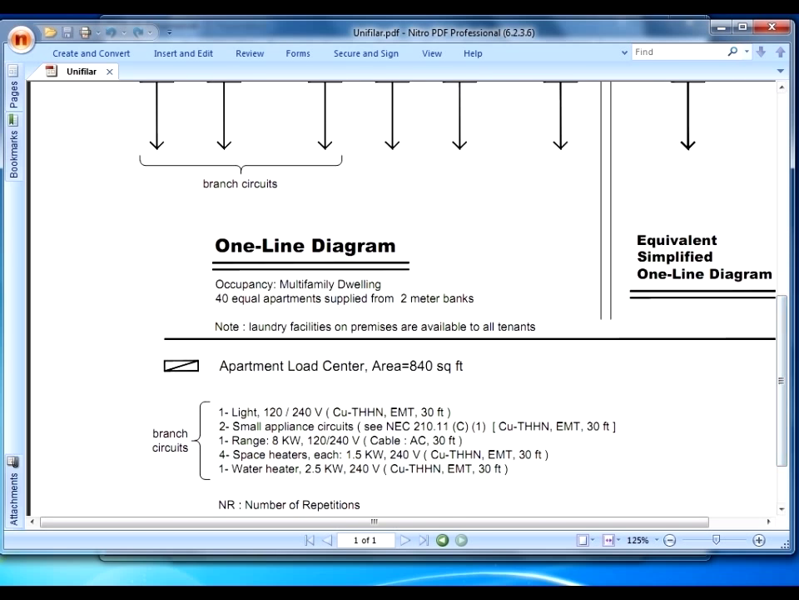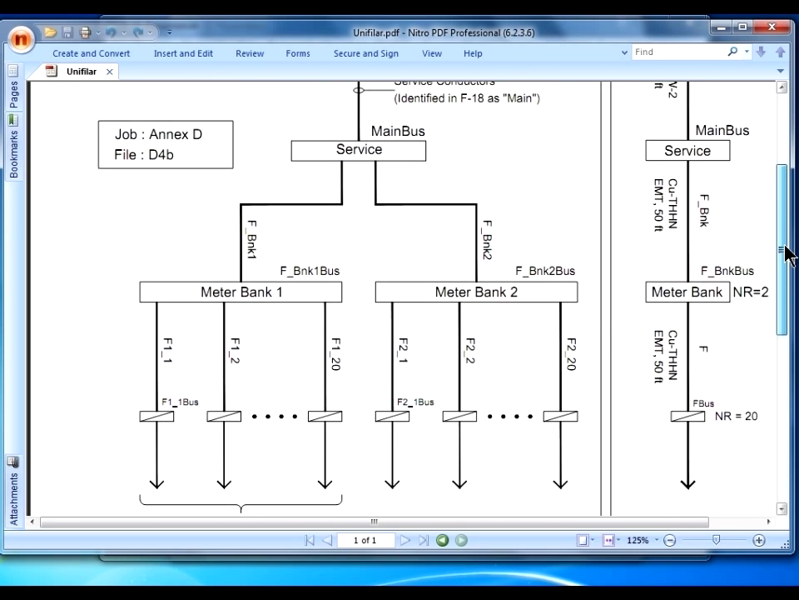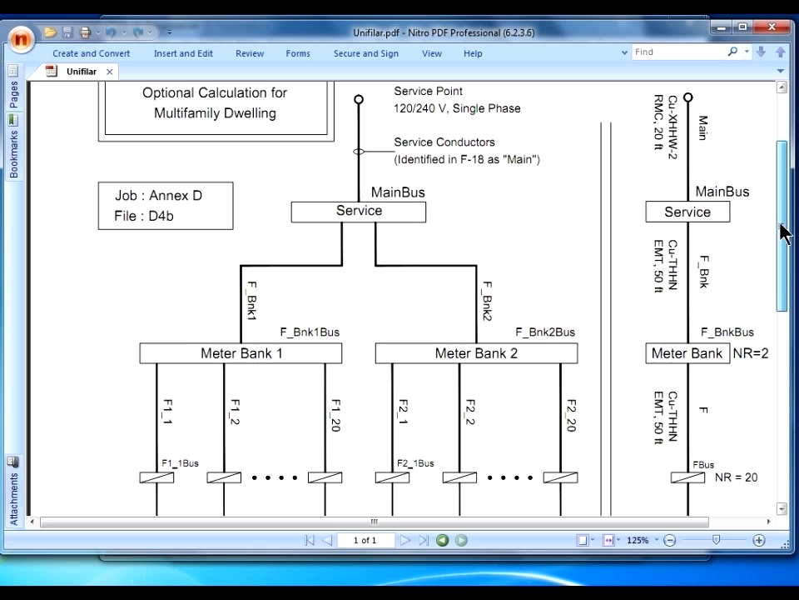Now, on the right side, we can see the equivalent simplified one-line diagram. Note that in this case, the drawing shows just one meter bank supplied by a generic feeder called F_bank with NR equals 2. NR stands for number of repetitions. Of course, in its internal calculations, F-18 will interpret that there are 2 meter banks with the corresponding 2 feeders.